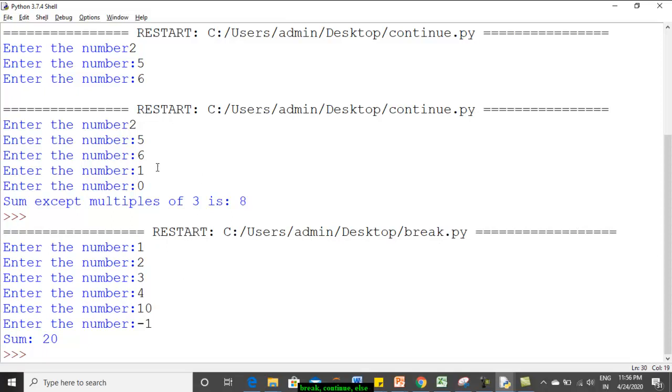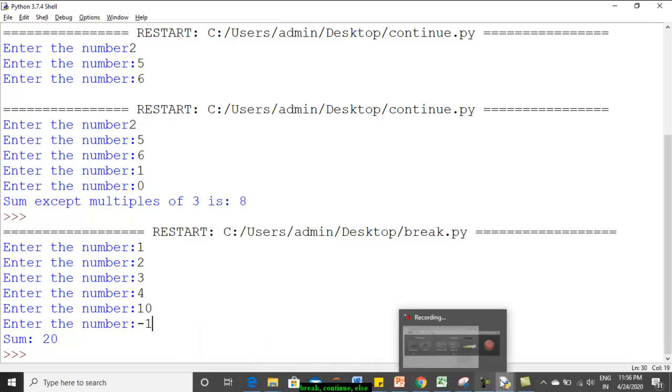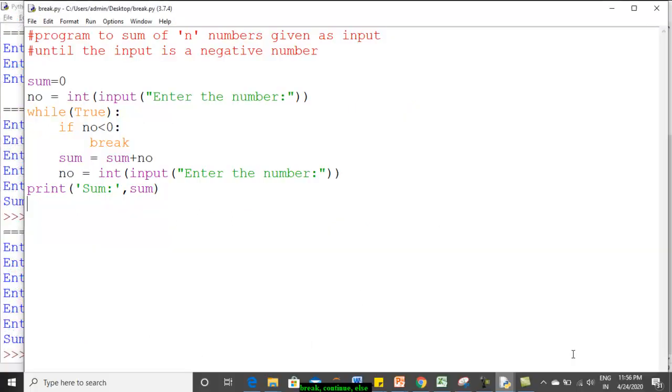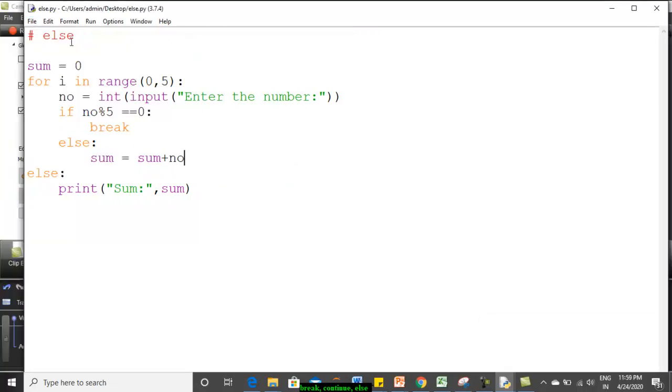Look at the difference here. When you give a particular condition and when you give that as the input, continue is skipping and it is trying to execute the loop as many times as you want. Here the break statement will skip and move out of the loop. That's the difference between continue and the break statement. Okay. Now next command we are going to see something special, which is an else.